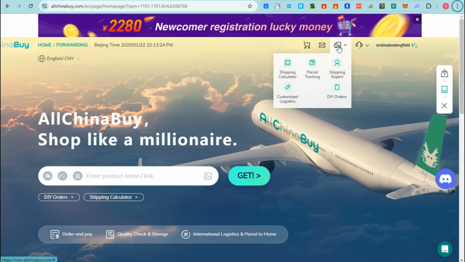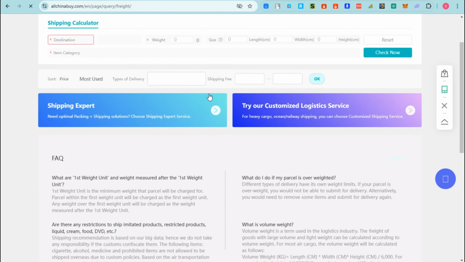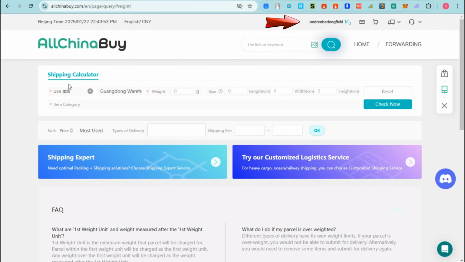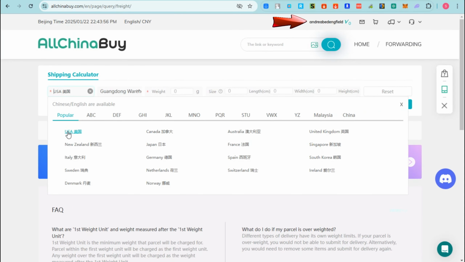Now look for the shipping calculator option on the product page. Locate the shipping calculator section. This is typically found near the product price or in the shipping information section. You just have to go to this up right here.